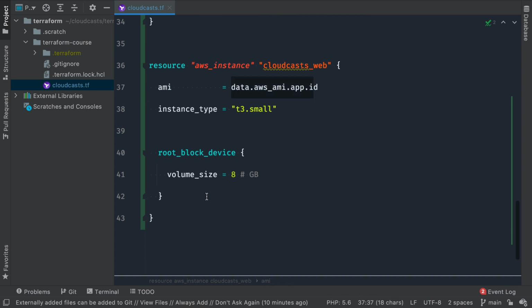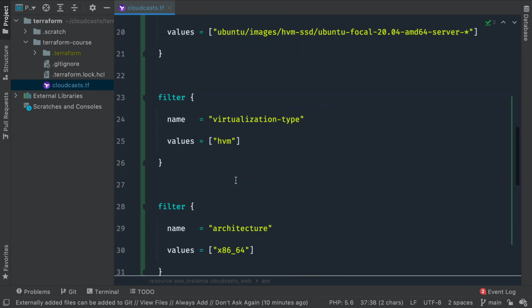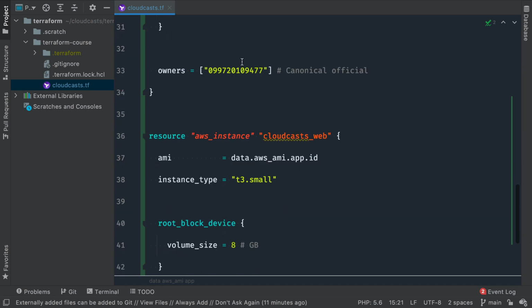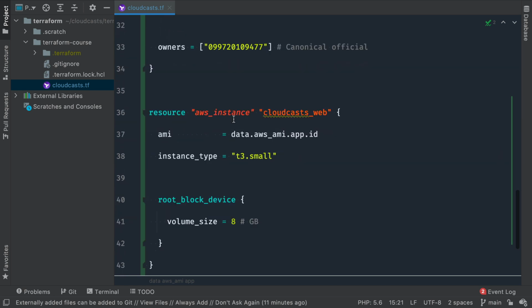The AMI. So this is the machine image, the server image on which to create this EC2 instance that we're creating. And we can see we have some notation here. data.aws_ami.app.id. So that is from this. We have data. The data is the aws_ami type, the one that we've named app, and give me the ID that is returned when you find that image.